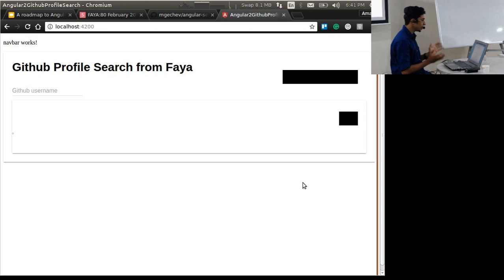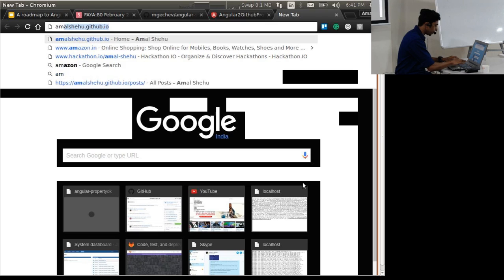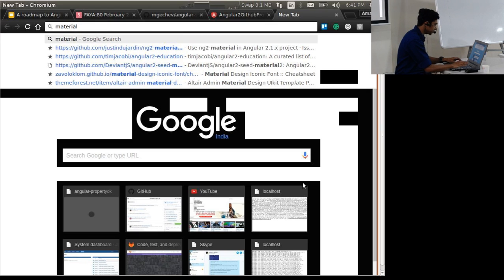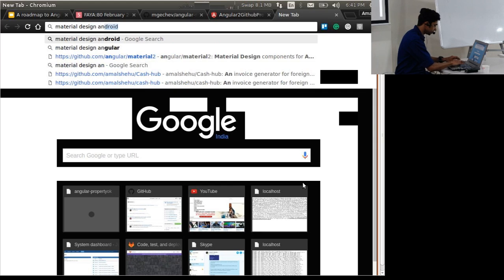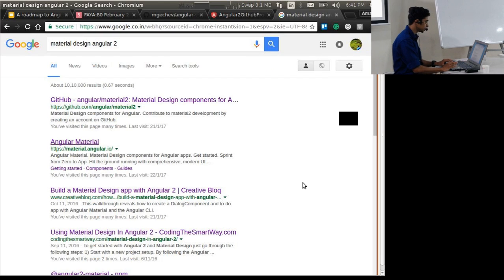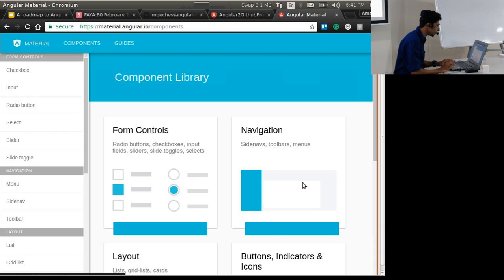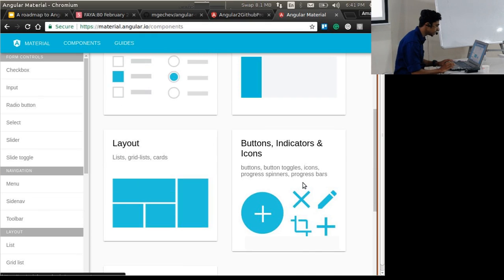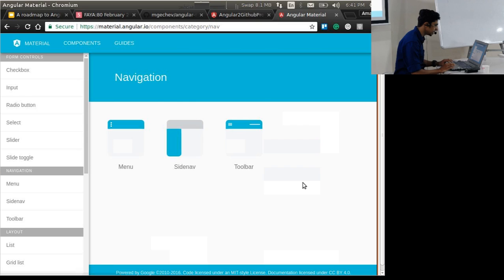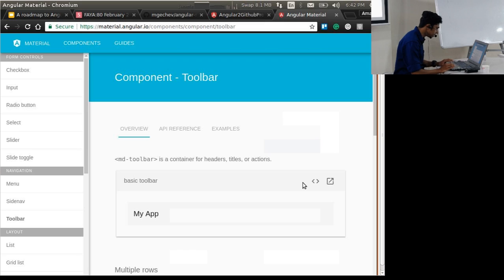After that, if you want to include a Material Design based navigation bar, I will show you. This is the official Material site. It's not the old Material that we used with AngularJS. It's different and it's new. The structure is already created to connect and work with Angular 2 based applications. Here you can find a lot of components that are used for our application: layout, form controls, navigation. Here the toolbar is. Yeah, this is the toolbar.